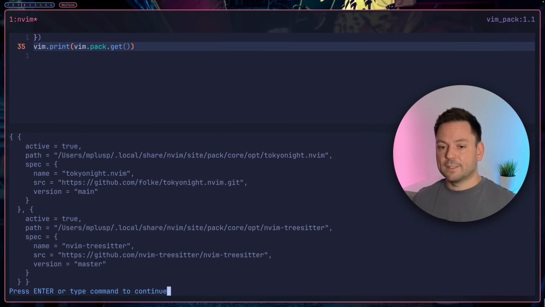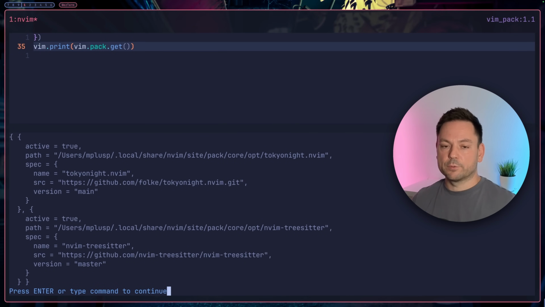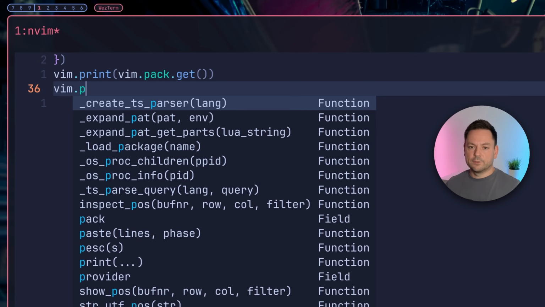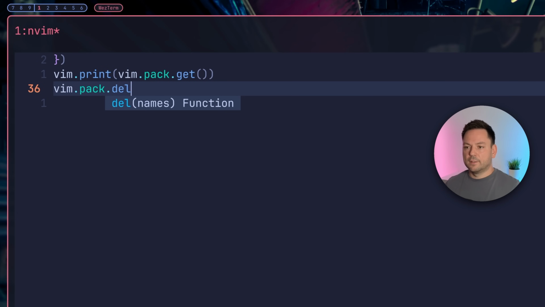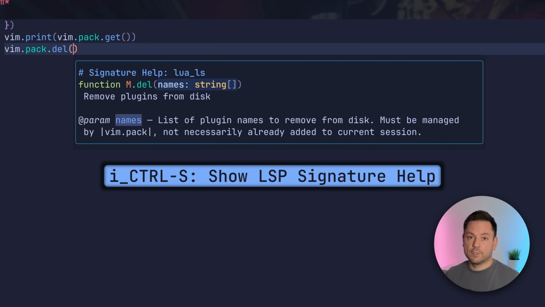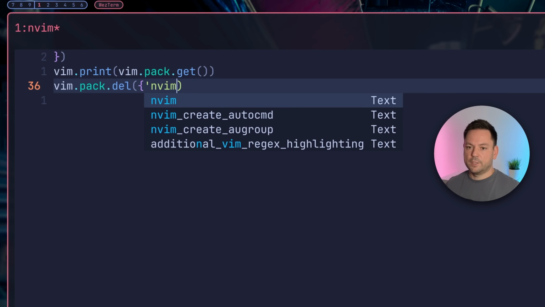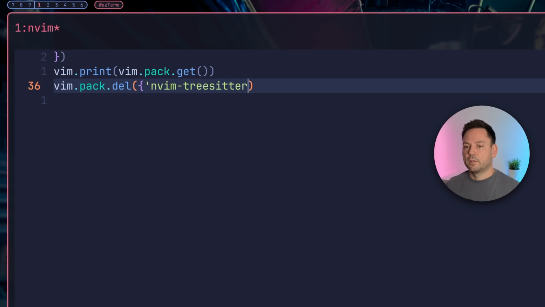But now that we've got this output here visible, we see what plugins are actually installed through vim.pack, and we can actually use vim.pack.del to delete one of these packages and show the difference afterwards. So I'm just going to write this out here again, vim.pack.del, and this function actually takes a list of names here, as we can see with the signature help. Control S, by the way, in insert mode, if you've got the new native LSP setup here with the default keybinds. So let's just give it a list with one name and then vim.treesitter.